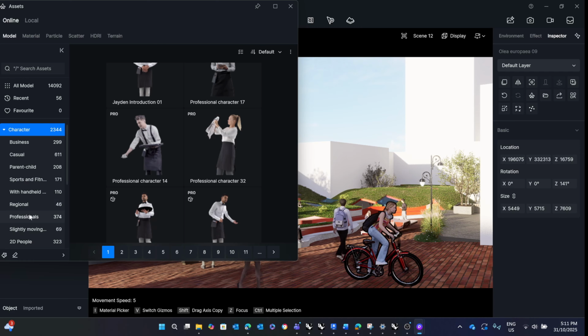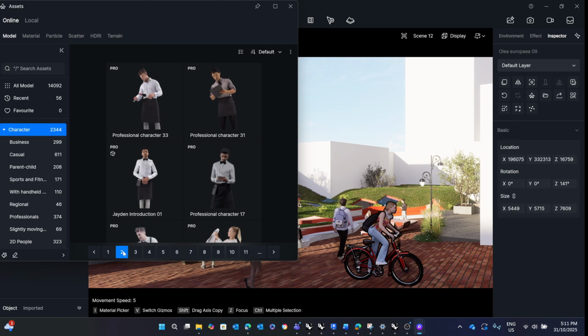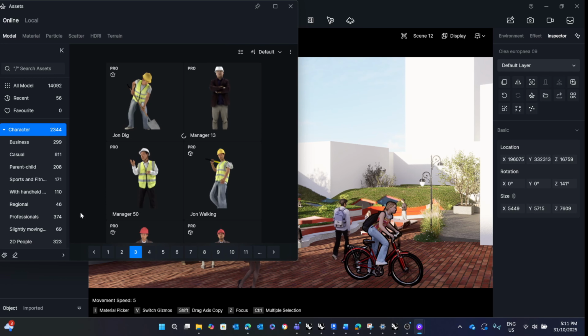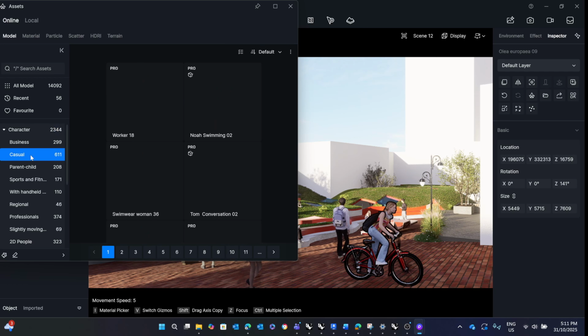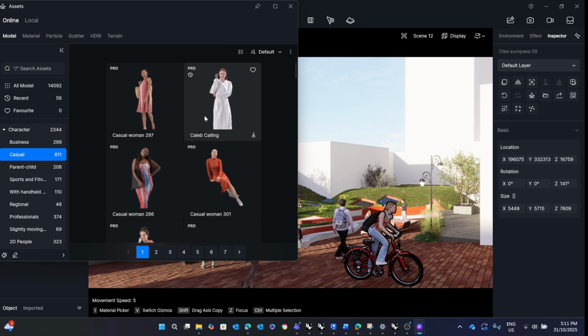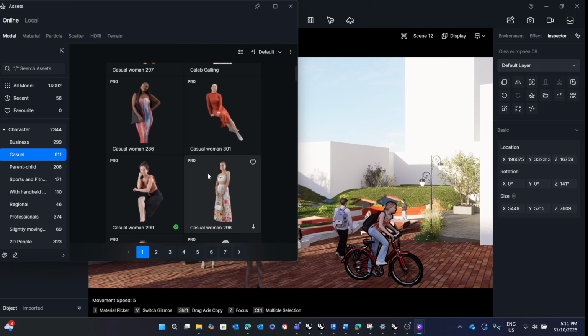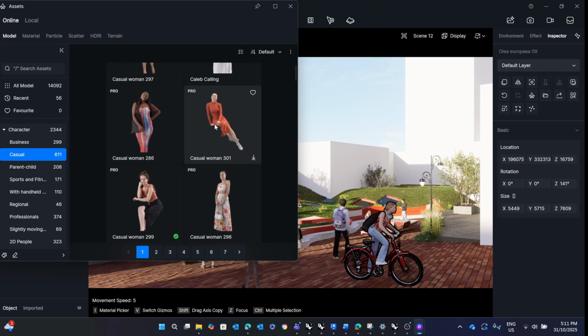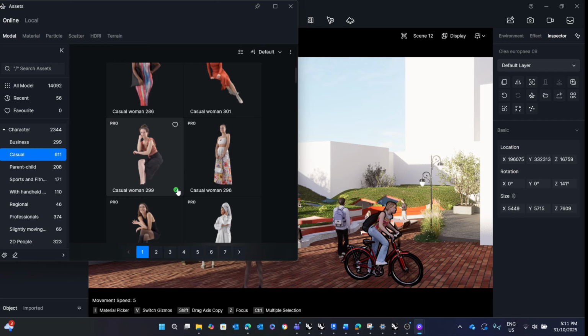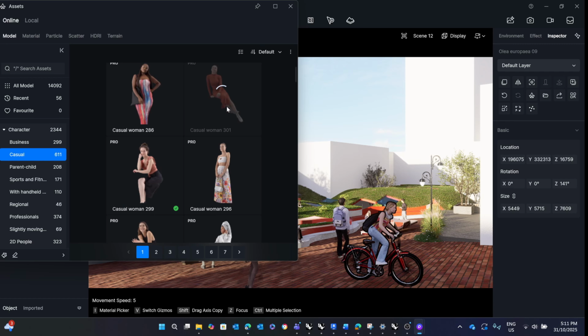And then characters, this is really important. So this is the people that you can use in D5. It is categorized down the side, or you can just flick through. For this scene, I predominantly used the casual people, because we wanted them to represent school students. And then if it has a green tick, that means that is already downloaded. If it isn't, then you simply just click and it will download the asset for you.